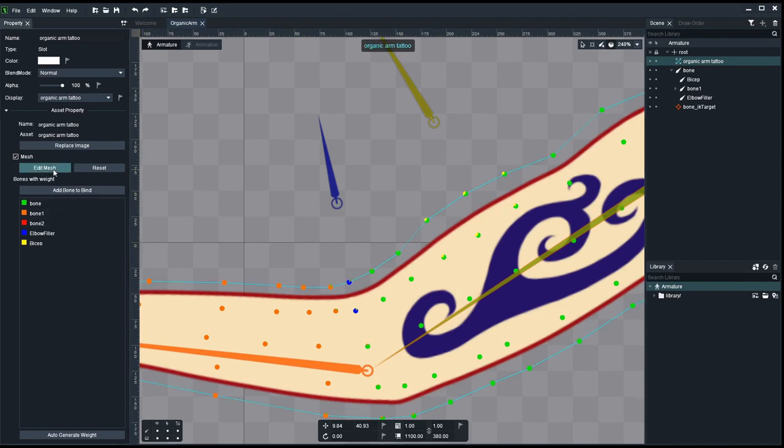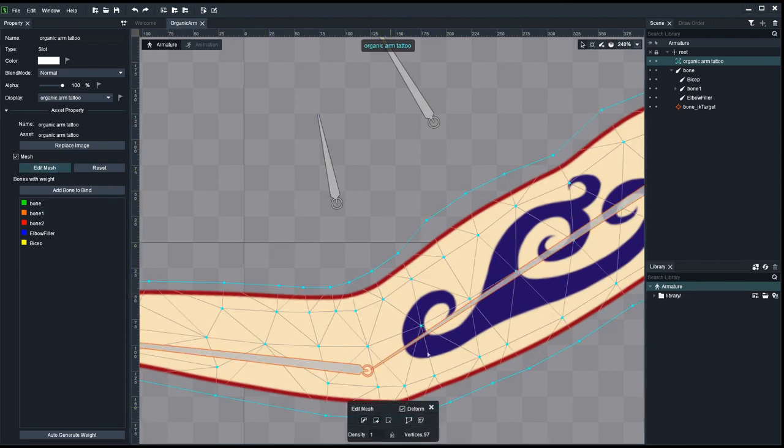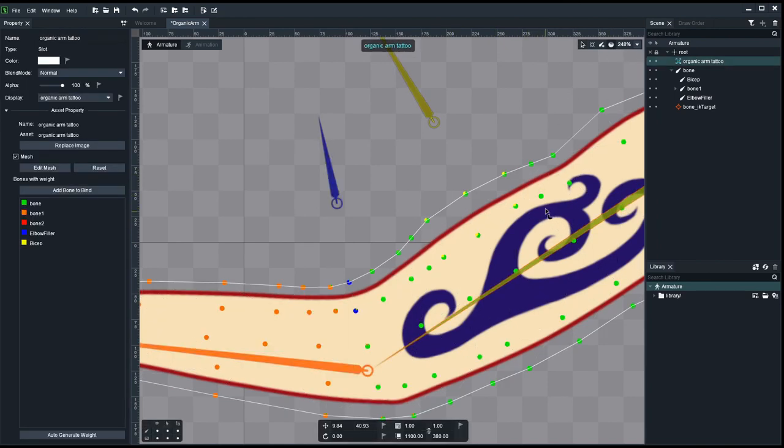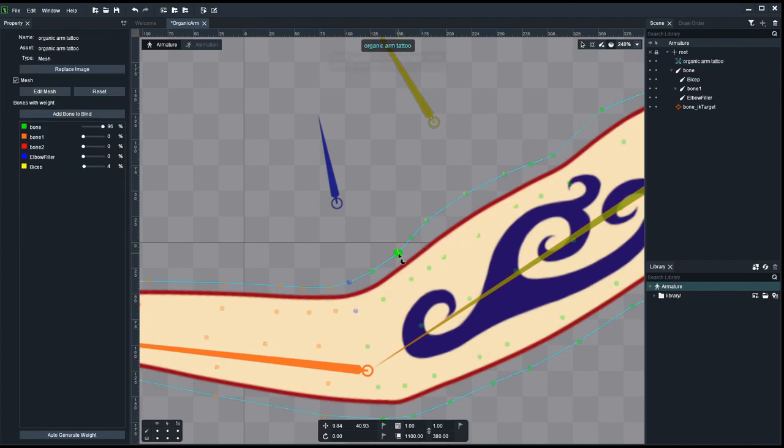I've saved the project. I'm going to edit mesh and I'm going to add points now. So I think I need to add one there and one there maybe. And maybe one there and one there. And let's look at the weighting. How are they done? So if this one here is 4 and that is 30, I'll give this a weight of, yeah, it should have been done.